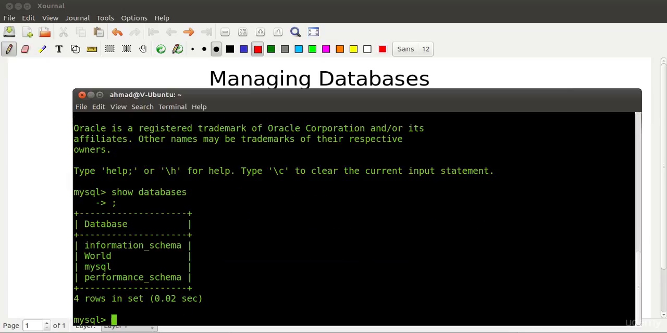So I press enter, and we see that we have got 4 databases by the name of information_schema, world, mysql, and performance_schema. This world schema I have created myself before the start of this lecture, but these 3, information, mysql, and performance, are here by default.